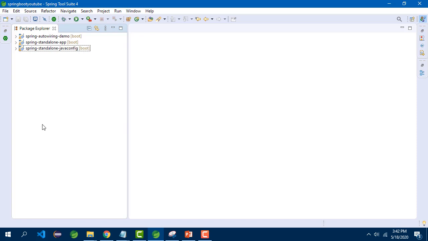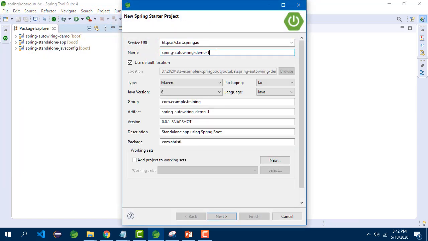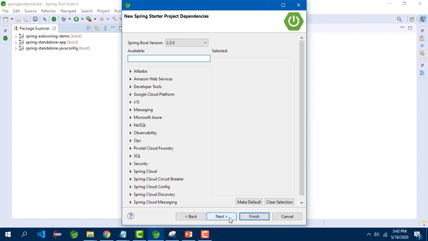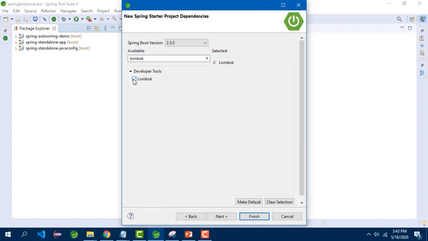Let me create a Spring application using Spring Starter project. File, new, Spring Starter project. I'll give the name as Spring Lombok Demo. Rest of the things I'm going with the defaults. Click next. I want Lombok support, so let me go and search for Lombok. It is available. This is a simple console based application.